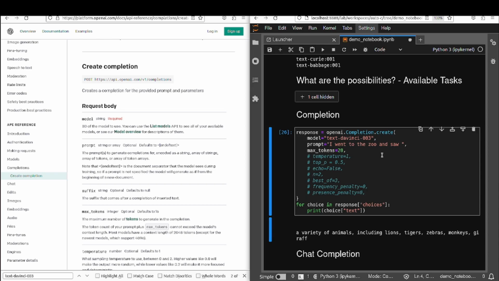So it completes with saying a variety of animals, including lions, tigers, zebra, monkeys, giraffe. Great. So the next two parameters are quite interesting. The first one is the temperature, which controls how random your response is. It can range from 0 to 2, and it's a float variable. So if I just pass 1, let's see what happens.